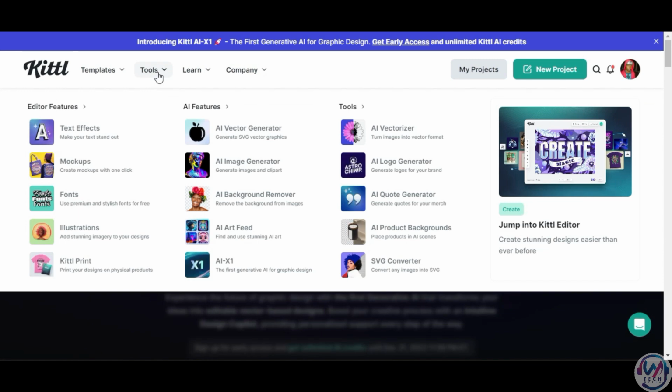Here you can see different tools available on Kittl, with many AI tools like vector, image, and logo generator, and AI background remover. Canva also has AI features. I did a video on this. You can click on the card above or check the description below.